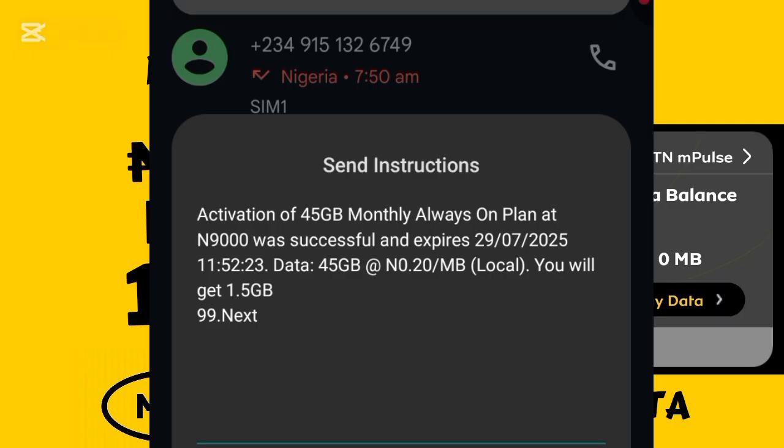Can you see? So it's important I let you know about this. You can see they said you will get 1.5 gig. So the way this works is that every day MTN gives you 1.5 gig of data. If you check that for 30 days, that means you've gotten 45 gig for 30 days. I also need to state this clearly, because I didn't mention that in my last video. Every day you are getting 1.5 gig.